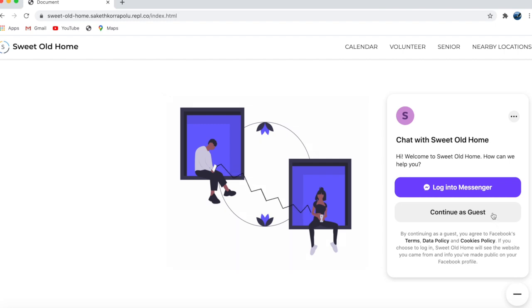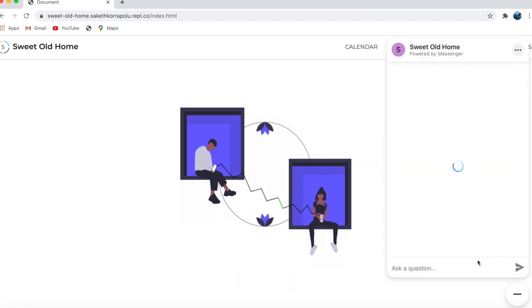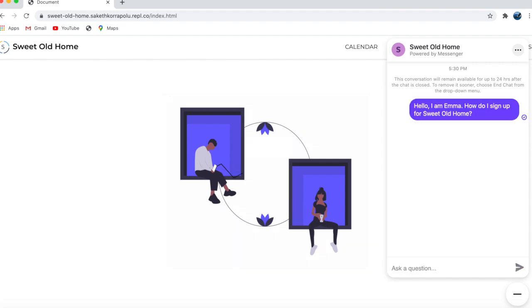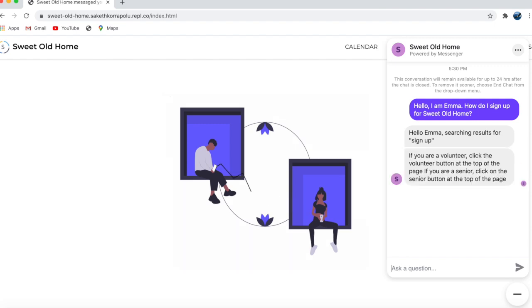So in this example, I'm going to continue as a guest, but you can log in. So let's type in a question to ask the bot. So here, I've requested the bot for a tutorial on how to sign up for Sweet Old Home. And there we go, we already have a response.